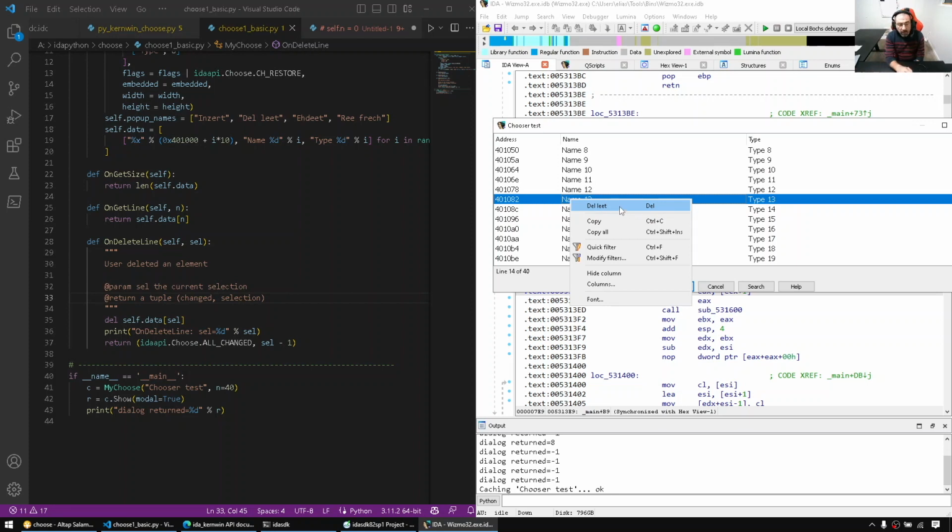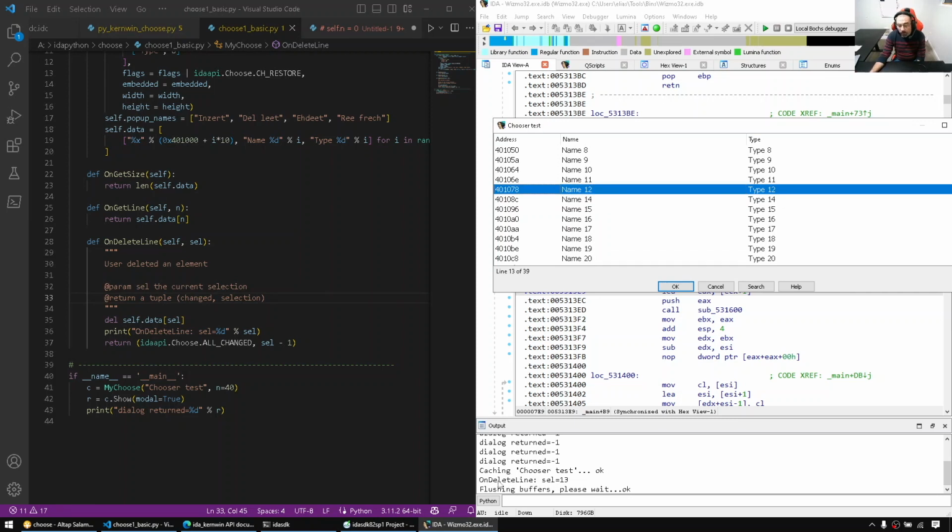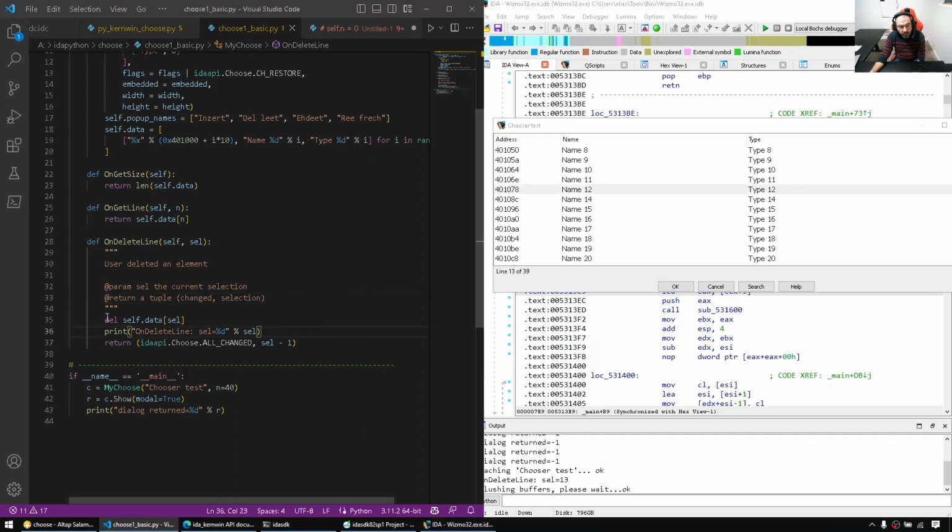So I press delete. It should now take me to the delete handler, and name 13 should be gone. So I'm gonna press delete or right click delete. I press delete. We can see here now on delete line selection equals 13. That's what I got rid of, and that's what I also got rid of from my data.